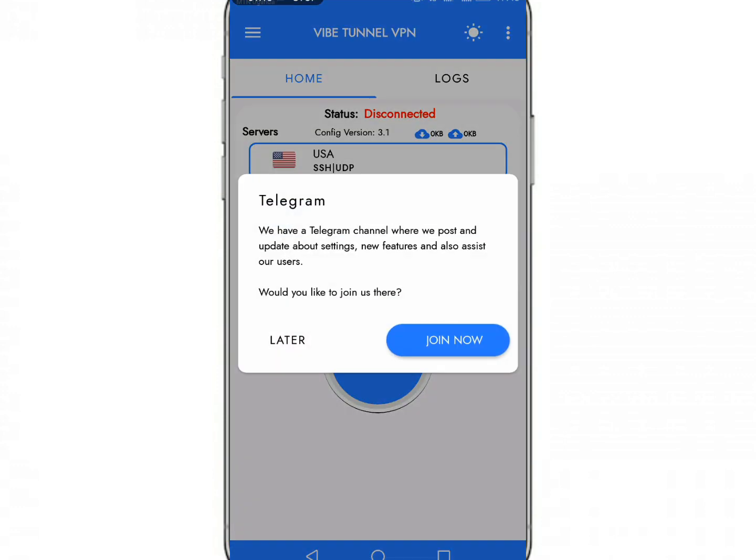If I open the VPN application, it will request me to join their Telegram channel, and I'm going to join their Telegram channel to keep up with the important updates.